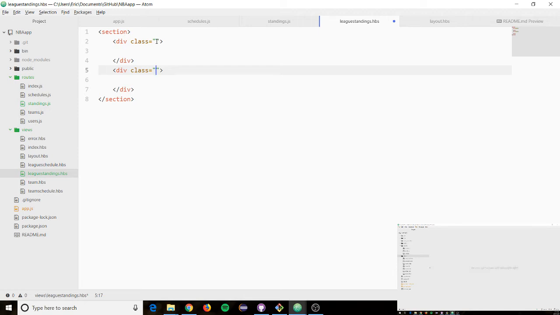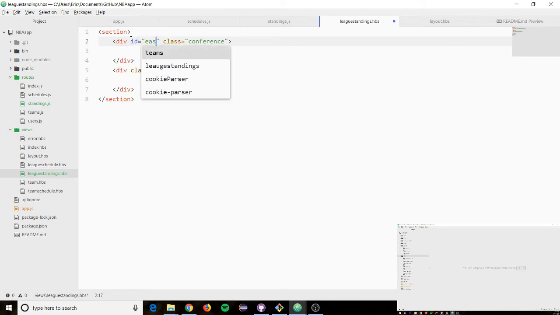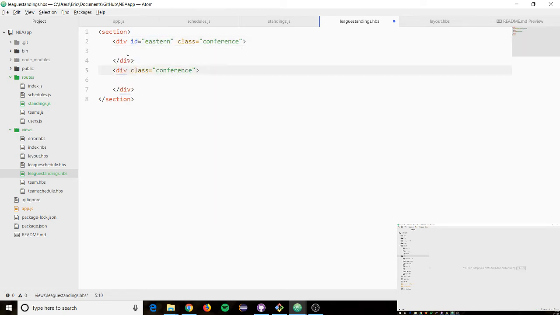Eastern comes before Western, so I can say class conference, and I can give it an ID and say ID Eastern, ID Western. Now, ideally, this is where HBS would repeat something multiple times, and I wouldn't have to type it 16 times. But as I said, I'm not really there yet, so I will just type it out. Let's say 4 times each.